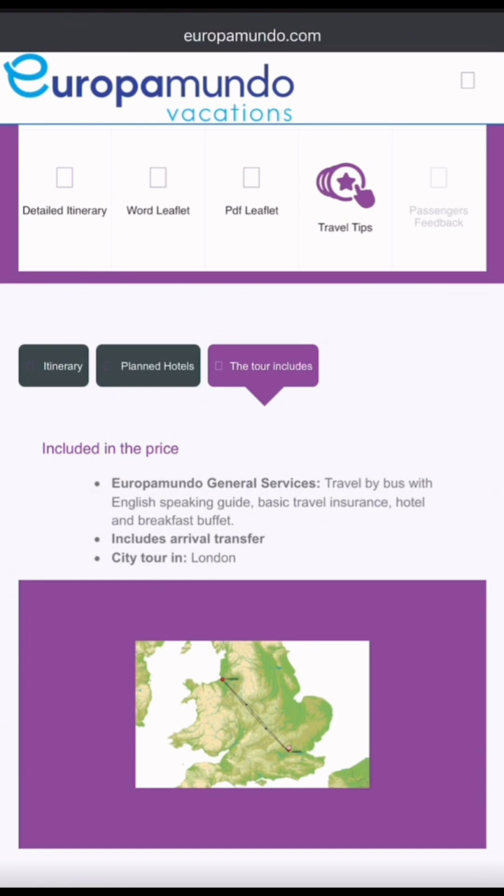Good leg room, nobody coming to shake you up or that kind of stuff. You're just comfortable and going on your trip. And then, of course, you have an English-speaking guide. You have basic travel insurance. Your hotel is included, so you're not going to get to your destination and start paying for hotel. The hotel is included in the price. Your breakfast buffet is also included in the price. So these are basic things that are included in every tour whatsoever that you book with Europamundo. And then for this specific tour, the things that are specifically included only for this very tour are your arrival transfer and the city tour of London. So the cost includes these 2 extra things.